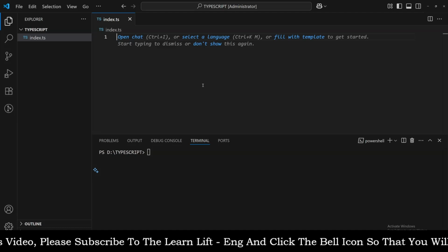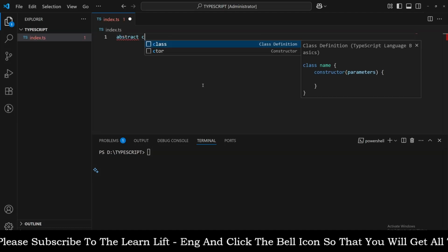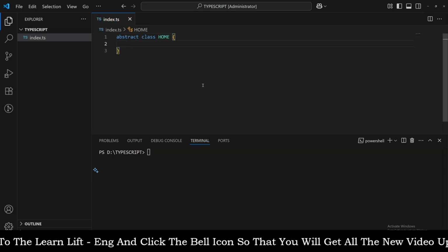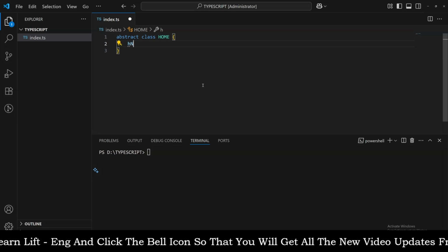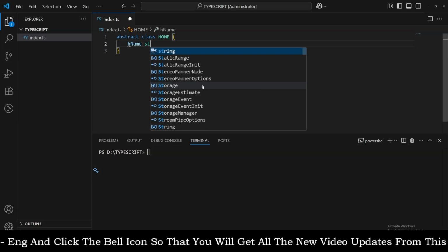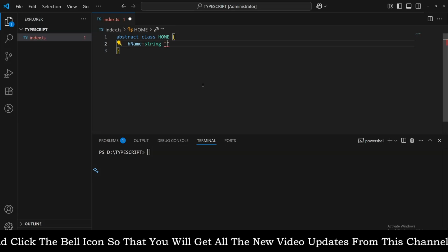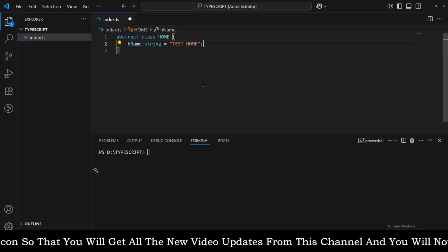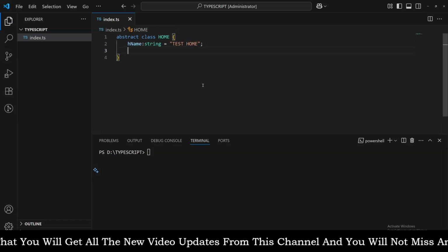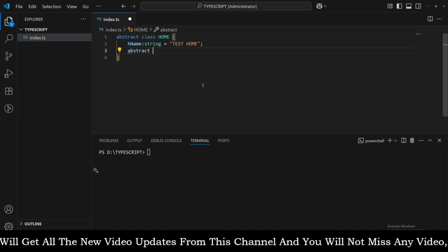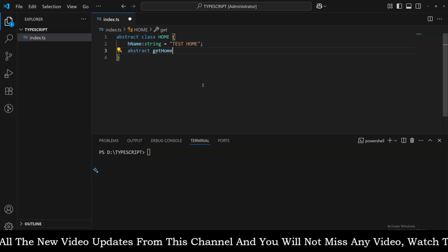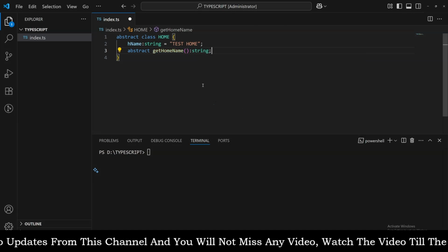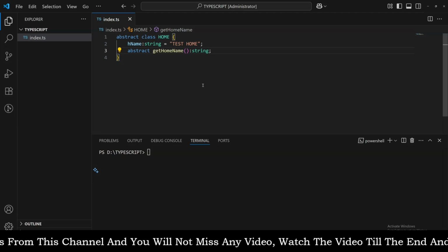So as I said, an abstract class starts with the abstract keyword. Let's say abstract class, and the class name would be Home, with a normal property, homeName, maybe. It could be of type string, equal to test, let's say test home. And I told you about abstract methods as well, so let's write one abstract method, getHomeName, and the type of it is string. And this is it. We just need to give the definition of it.